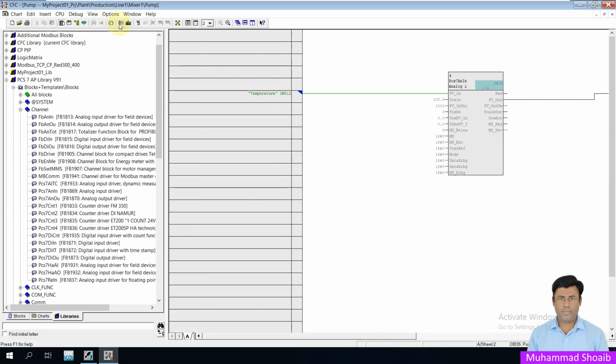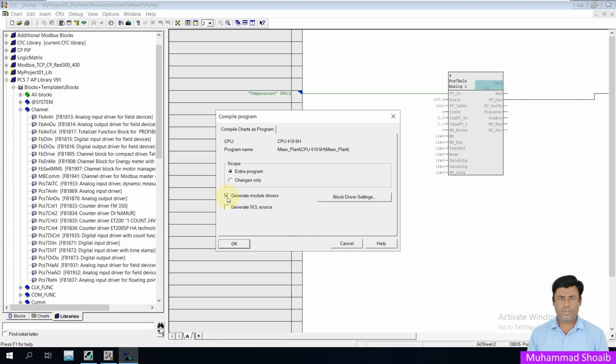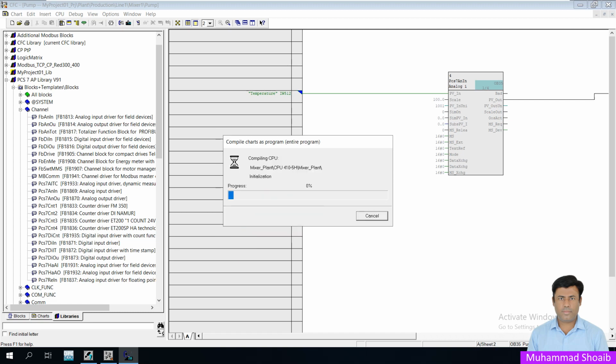Perfect. So now, till now, we added and linked the digital input block, output block, analog input block, and analog output. Now I will compile. While you compile, you must ensure the generated module driver block should be check marked, because if it is check marked, then the mode and data exchange configuration will be configured automatically. Press OK.